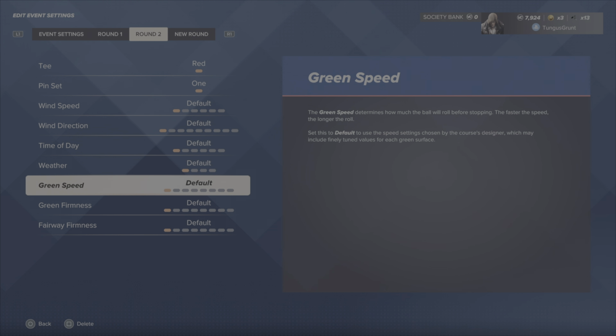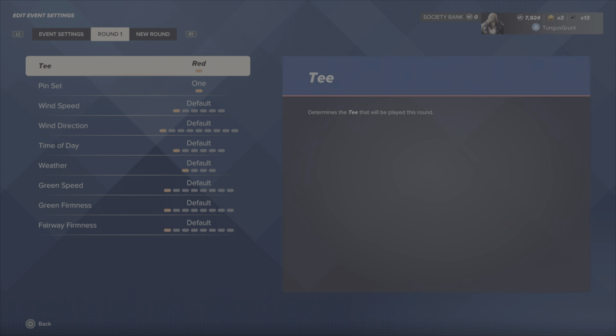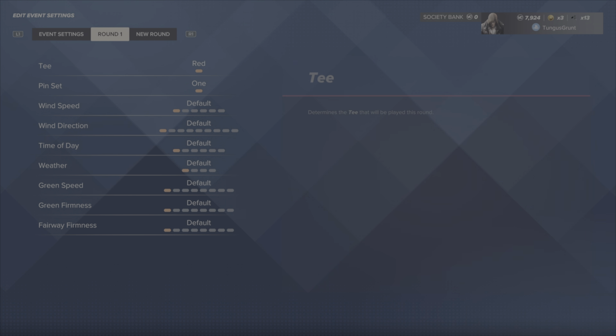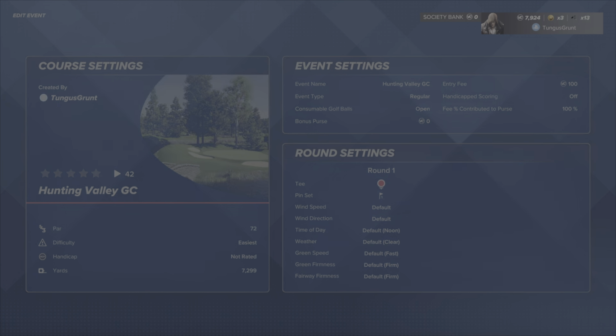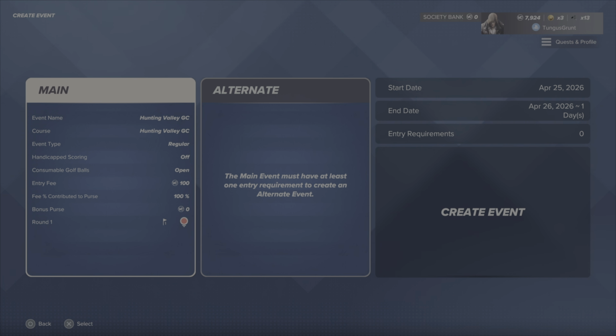So that's the event settings. And then your round settings, again, takes you right back into where we were. So we have that. We back out of that. Now we have our event.